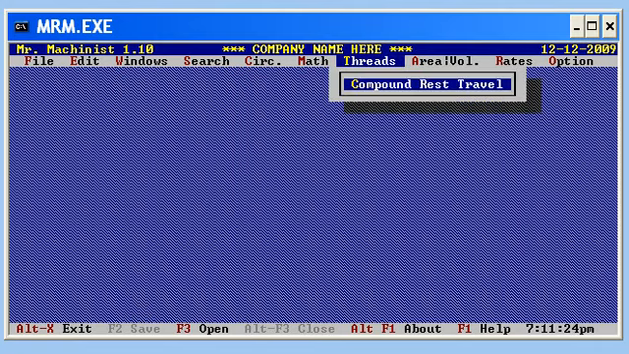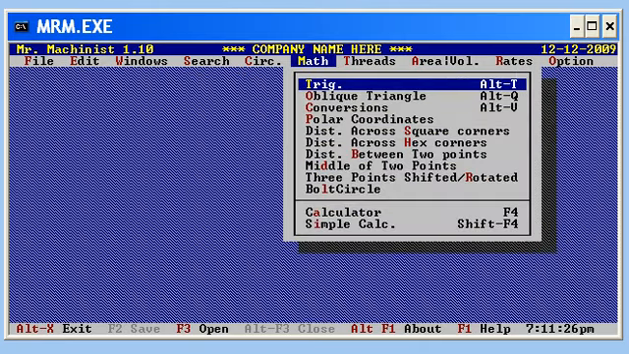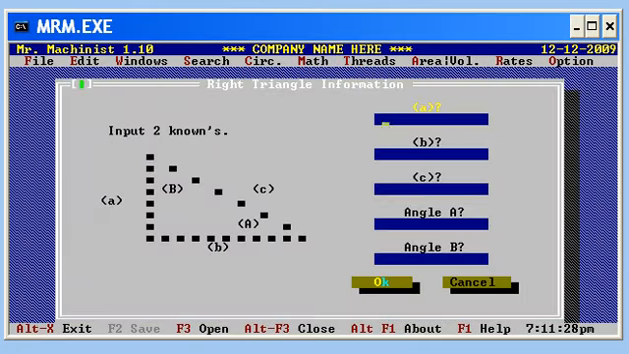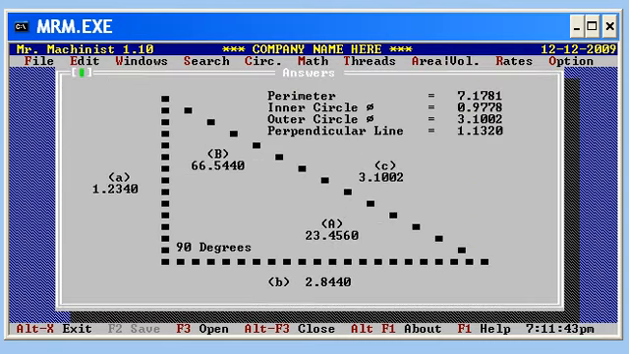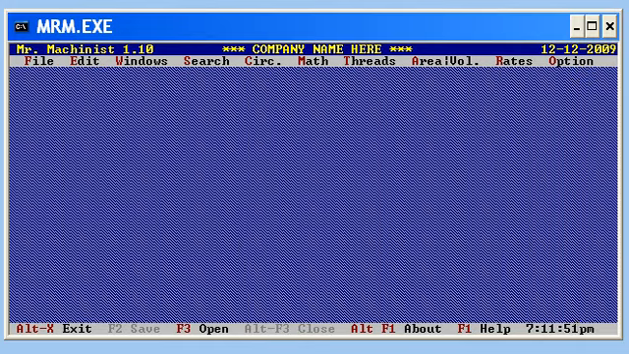Alt T will bring down threads. Okay, there's M. There's Trig, and here's the Trig. There's your little right triangle, and you input two knowns like, okay, side A is 1.234, and then we'll go down to angle A. Let's say angle A is 23.456. We'll hit the enter key until it gets the OK button, and boom, there's your stuff. Inner circle, outer circle, perimeter, perpendicular line, and you can see there's your answers. I'll hit the escape key to get rid of that.